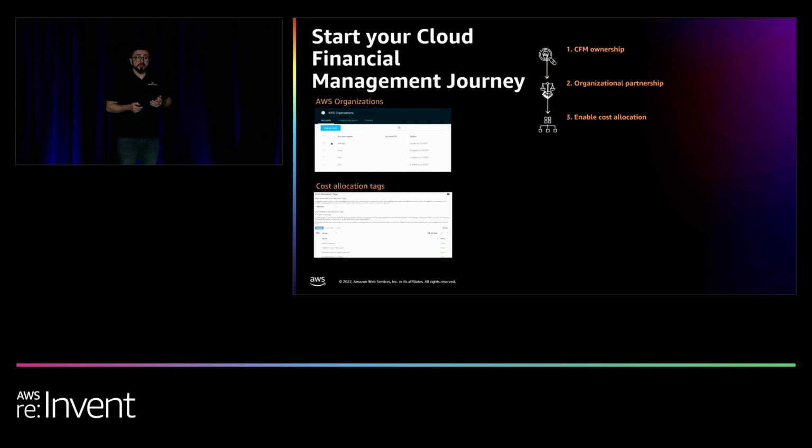Enable cost allocation. Rowan said three times: visibility, visibility, visibility, right? I want to say one more time, visibility. So tag everything where possible and use cost allocation tags. Categorize meaningfully for your organization and also segregate environments by using multiple AWS accounts.